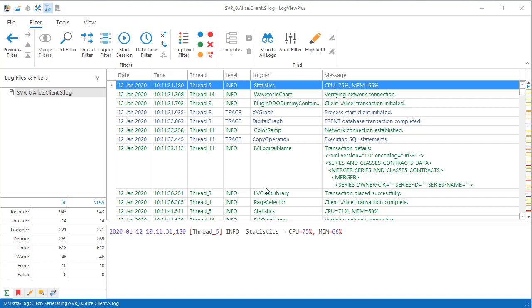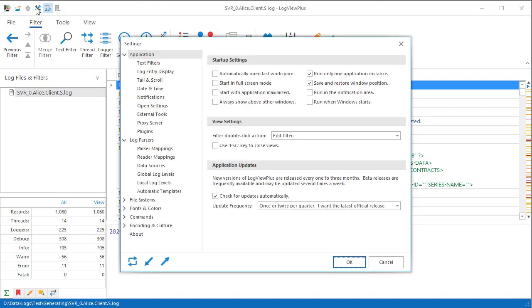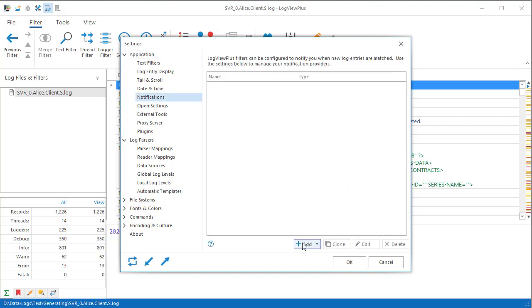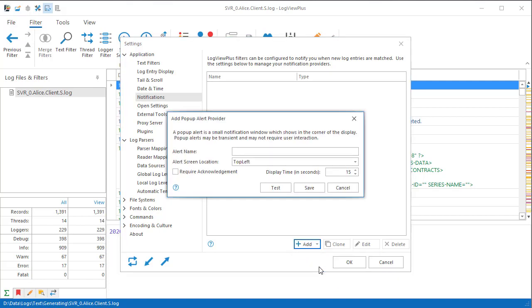LogViewPlus can monitor log files and notify you when a specific event occurs. To create a notification, the first thing we need to do is tell LogViewPlus how we'd like to be notified. I'm going to go to Settings, Notifications, and create a new pop-up alert. But notice that several other notification types are also available.